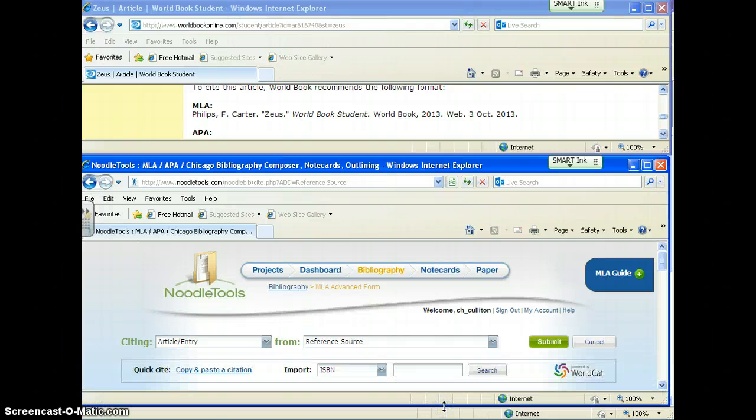Now at this point I want you to pause, and I want you to go do both of these things. Go find your Worldbook article, go log into your Noodletools, and when you're ready to continue, hit play again.